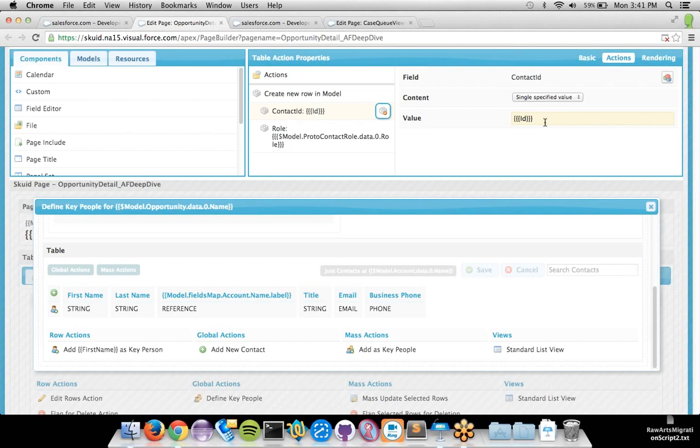And where this gets really powerful is in these default values. This is a really important step, so I want to spend some time on this. What we are doing here with this ID merge is we're taking values off of the context row. So that's the contact row here. And we're passing this over into our new opportunity contact role record. So we're setting the contact ID to be a contact record's ID. And these merges are executed in context of this row.